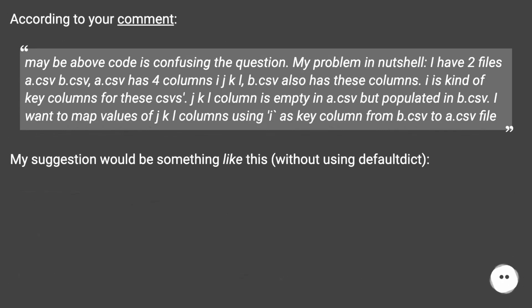According to your comment, maybe the above code is confusing the question. My problem in a nutshell: I have 2 files, a.csv and b.csv. a.csv has 4 columns i, j, k, l, and b.csv also has these columns. i is kind of the key column for these CSVs. The j, k, l columns are empty in a.csv but populated in b.csv. I want to map values of the j, k, l columns using i as the key column from b.csv to a.csv.